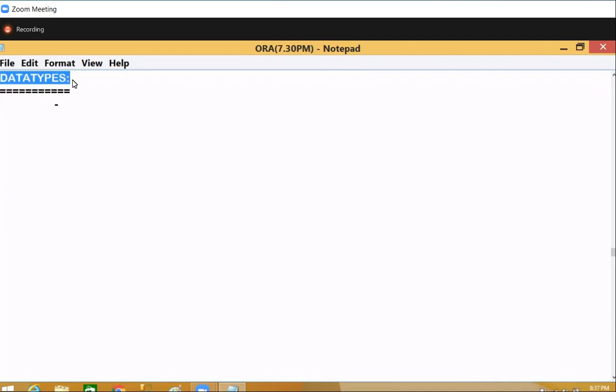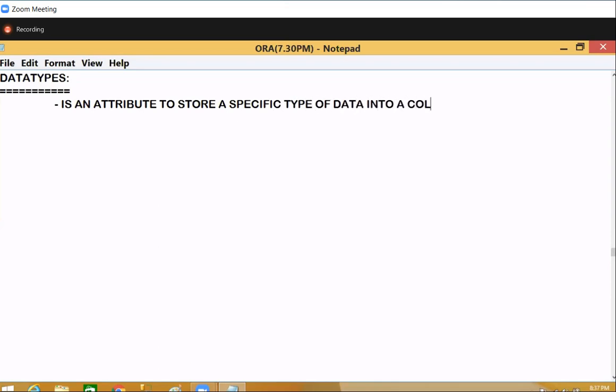That's why people say a data type is an attribute to store a specific type of data into a column. Data type is an attribute to store a specific type of data into a column. That is what a data type tells us.